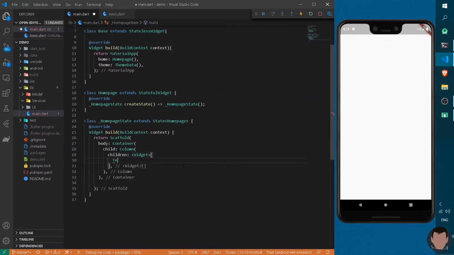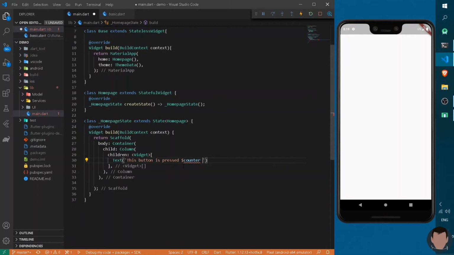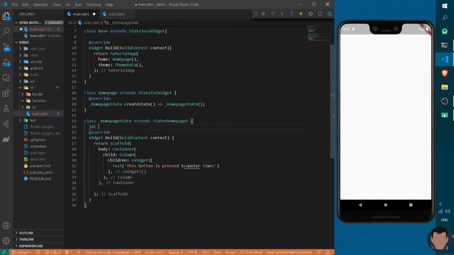Let's give it a Text of 'this button is pressed $counter times'. This dollar sign is used in Dart to indicate a value which is dynamic. So we have not instantiated our counter, so it will give an error. Let's define it. You can do it from here, or else you can instantiate it by typing int counter equal to 0, the initial value.